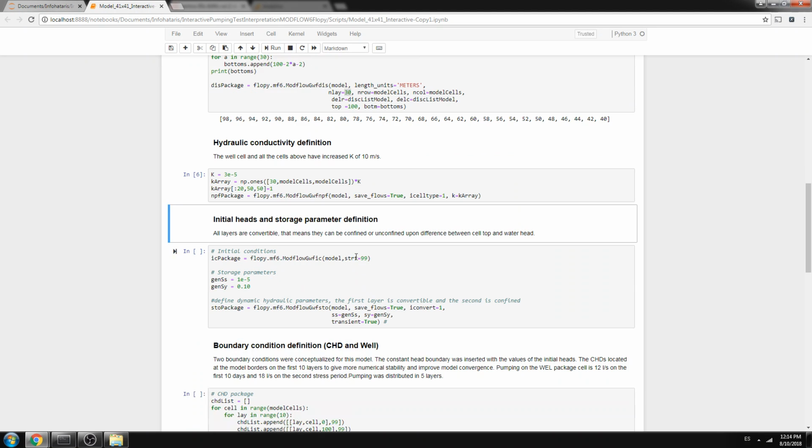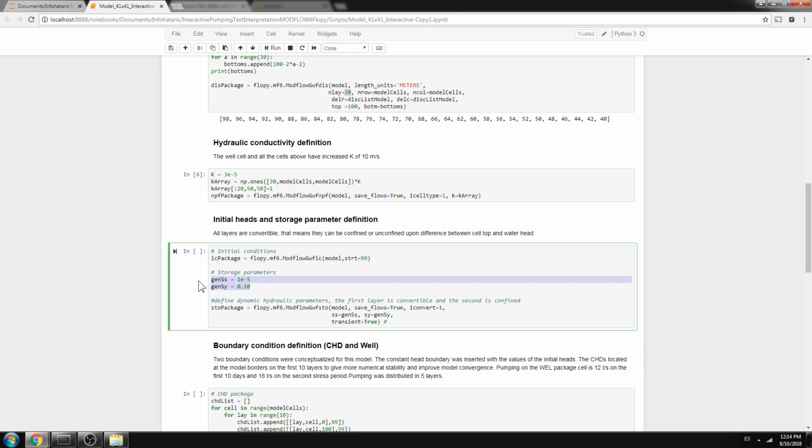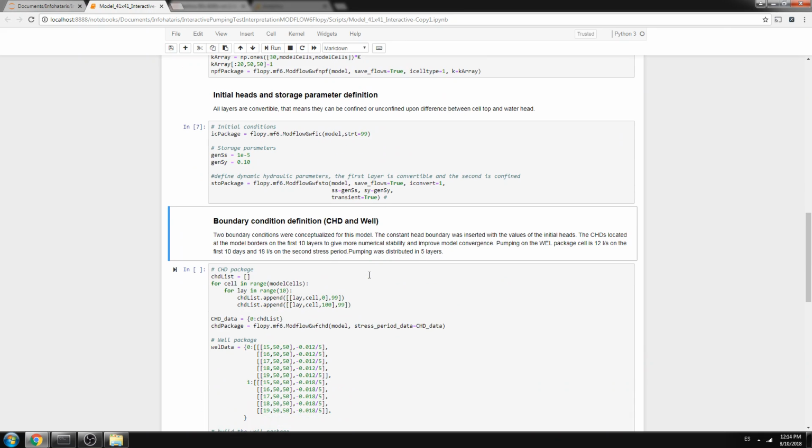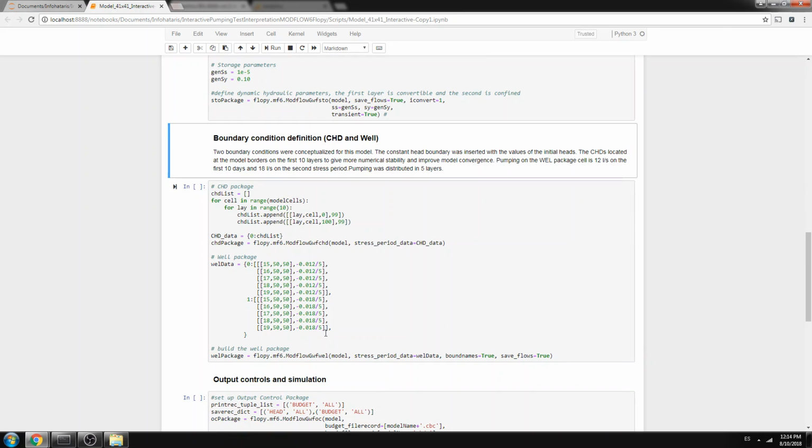The initial condition is a starting head of 99, because remember that the model goes from 100 to 40, and the starting head is 1 meter below surface. Then here we define the specific yield and the specific storage. We run this as well, and then here we define 2 boundary conditions.